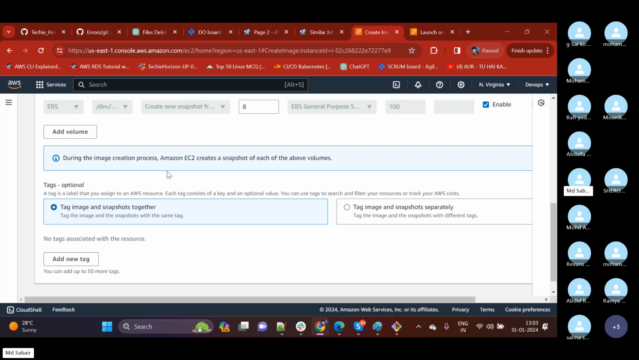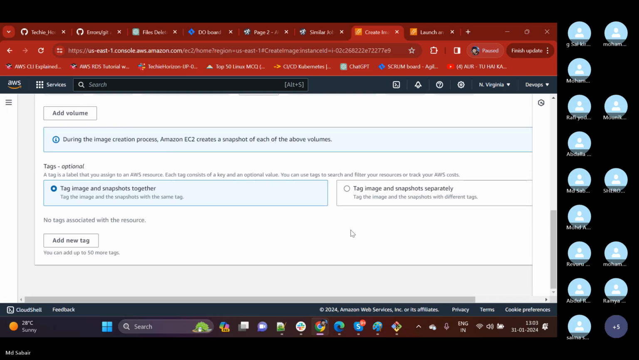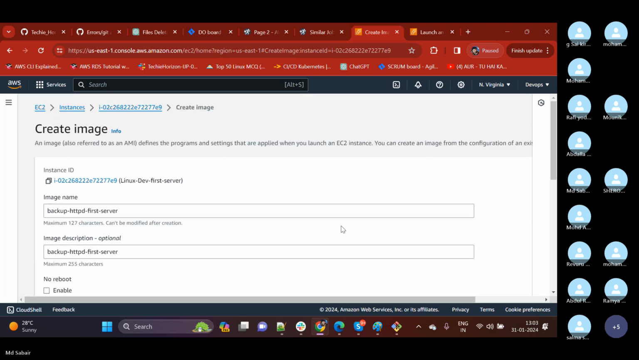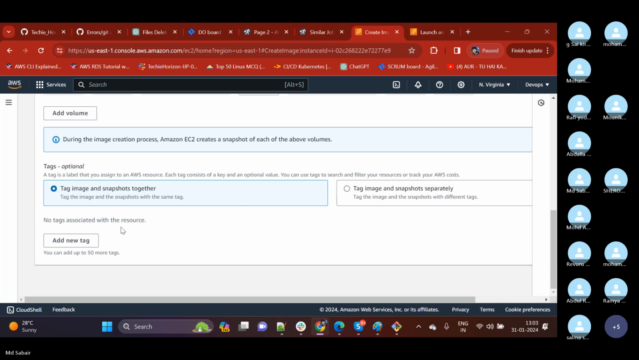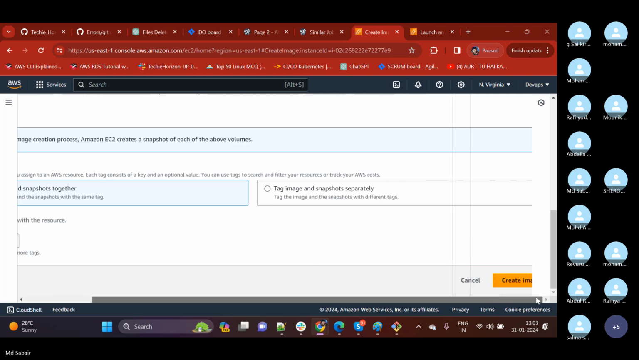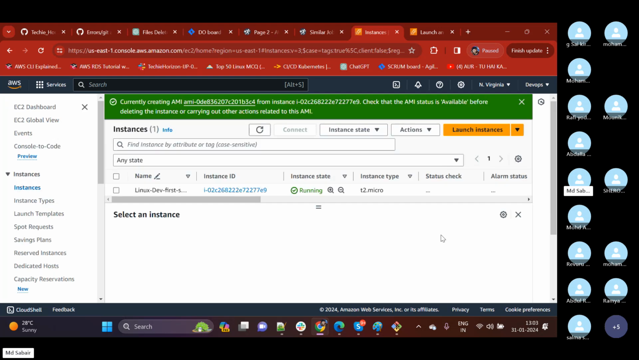Okay, and I will try to scroll down. And then here I have the option called create image. So let me click on create image. Now what is happening? It is trying to create one AMI from instance. From this particular instance, it is trying to create one AMI.